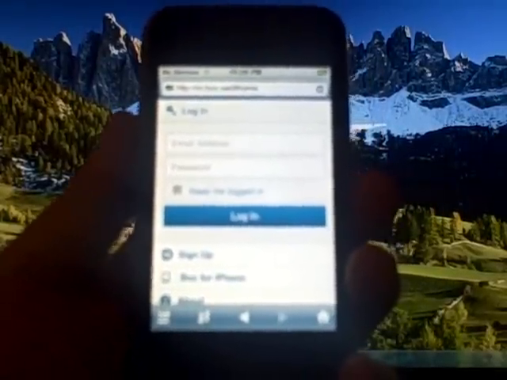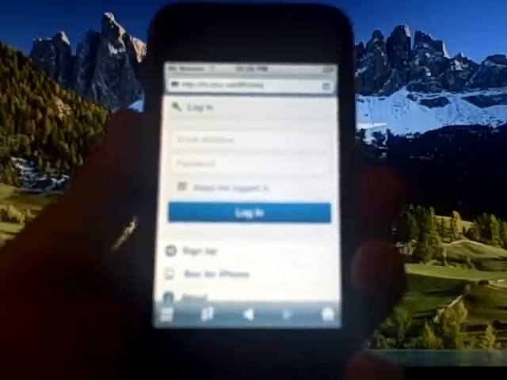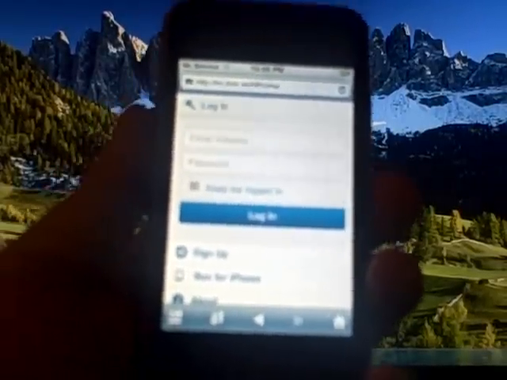So what we're going to do now is, off camera, I'm going to go ahead and type in that information.